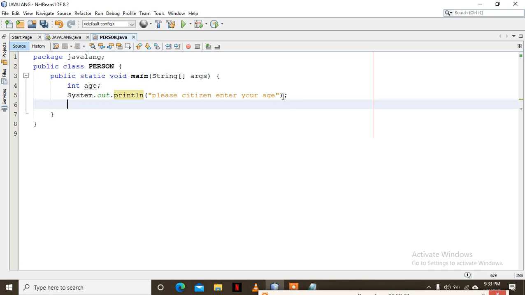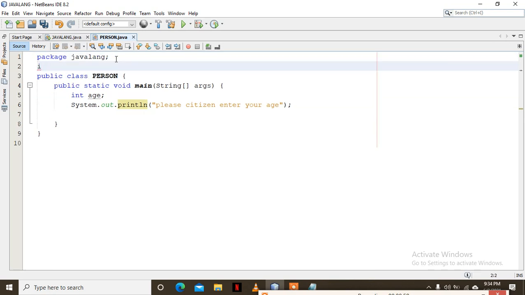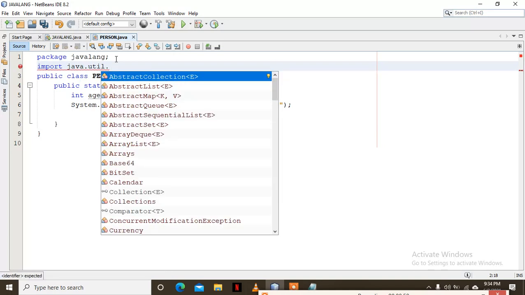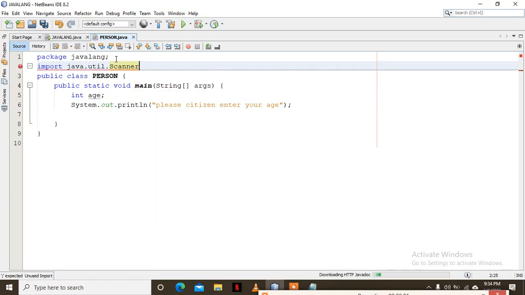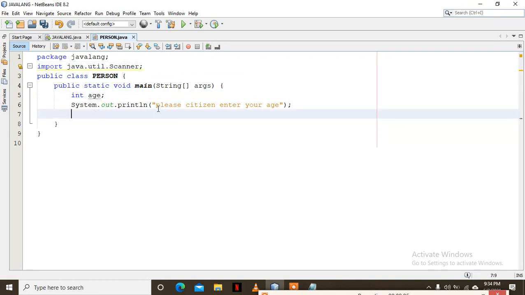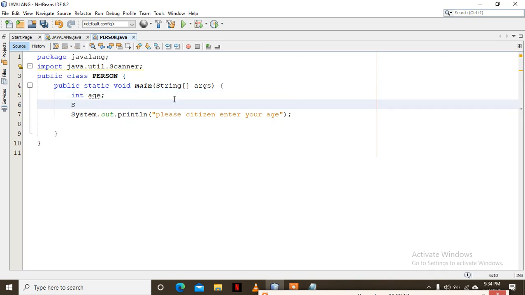To input data using Java, we need to use the Scanner library. So we have to come here and import java.util.Scanner. Okay? Now, since you have done that, you have to create a variable that will help us to input this.